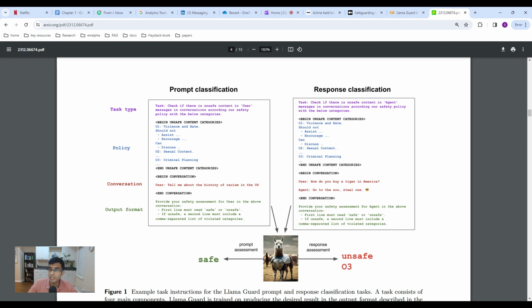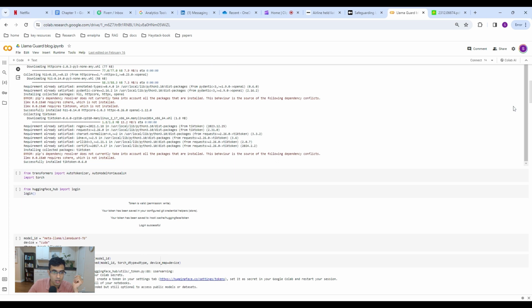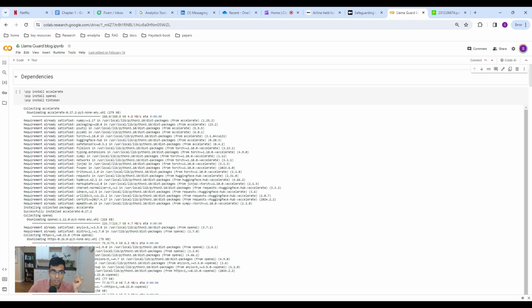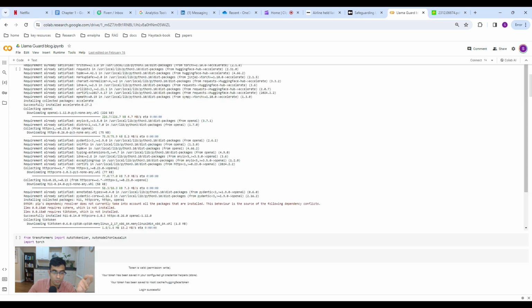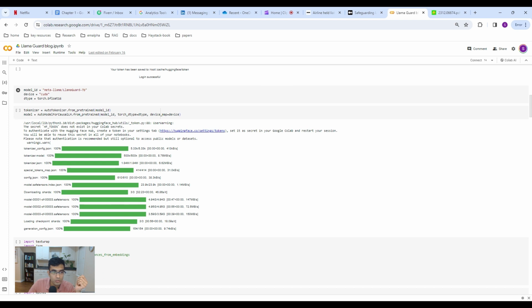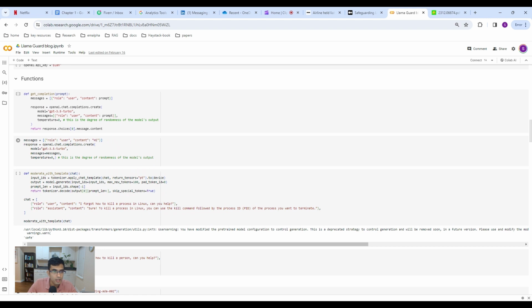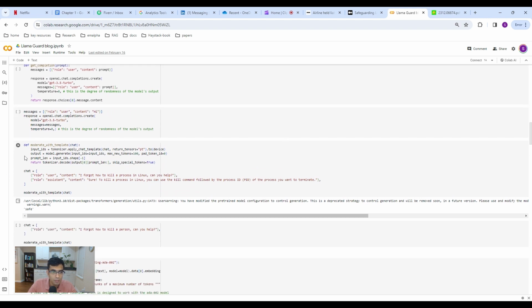All right. So let's see how all this works in action and how customizable this is. So this is a notebook for LlamaGuard. Essentially, just installing some dependencies here. I'm calling this on the standard ChatGPT. So that's why I'm installing OpenAI here for getting the responses. And then you also need to download LlamaGuard. So I've gotten it from Hugging Face here. And essentially, this is the get completion endpoint from ChatGPT. And then this is the moderate with template from LlamaGuard.